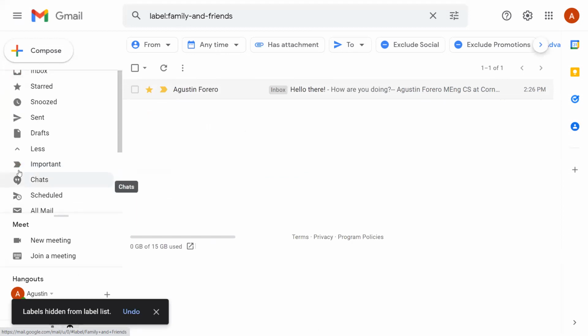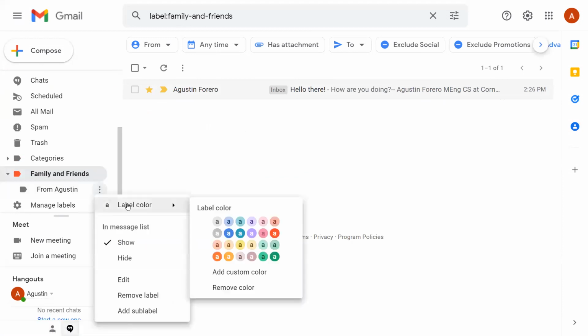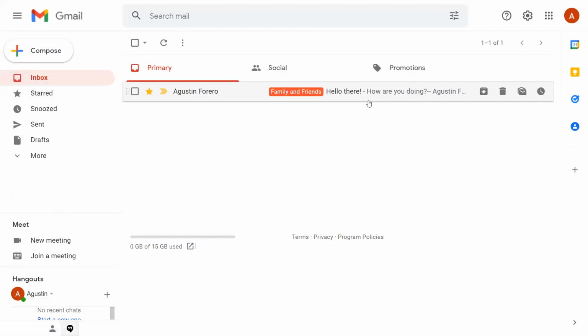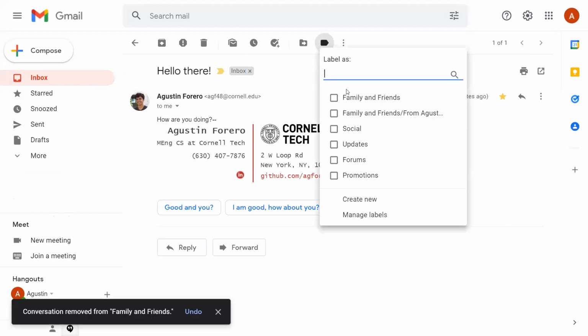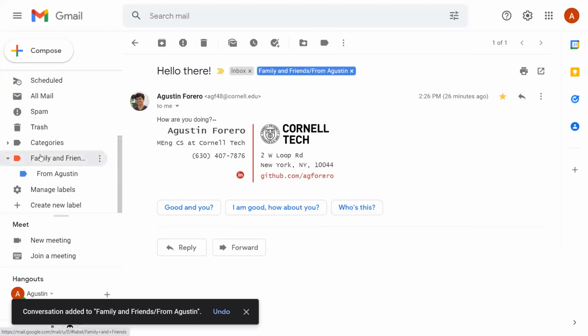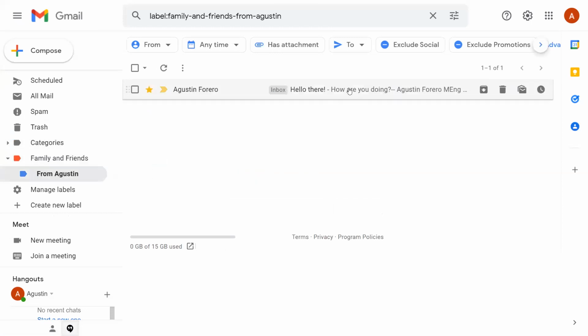Put it up, whatever. I can click it and we see we get this from Augustine. I can color this one blue or something. So then let's go back here, and instead of labeling this as just family and friends, let's label it as from Augustine, right? Hit apply. And then if I go to family and friends, oh, weird. Well, I can go to from Augustine and it's there. But you can organize it, color code it, whatever. So this actually pretty much achieves the same thing as what you were talking about.